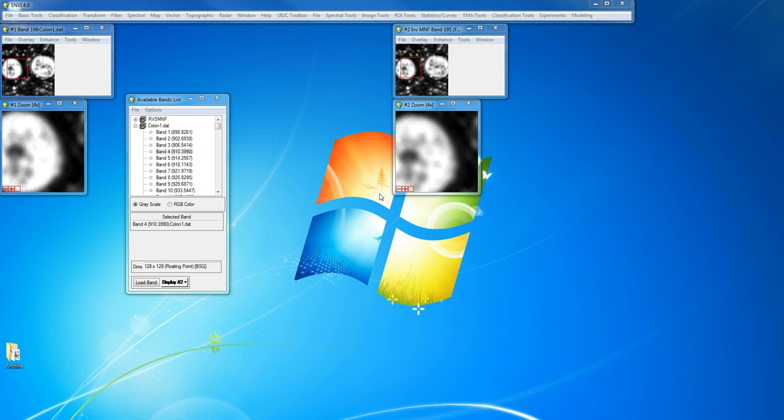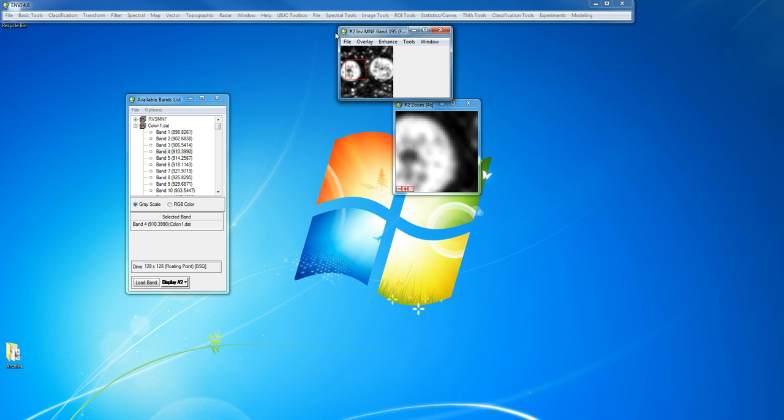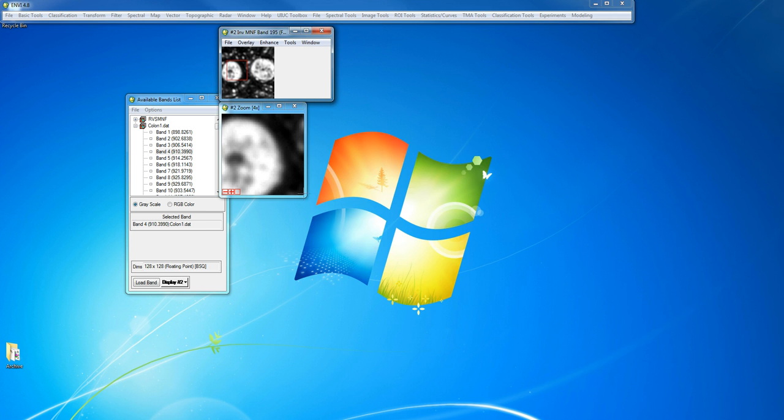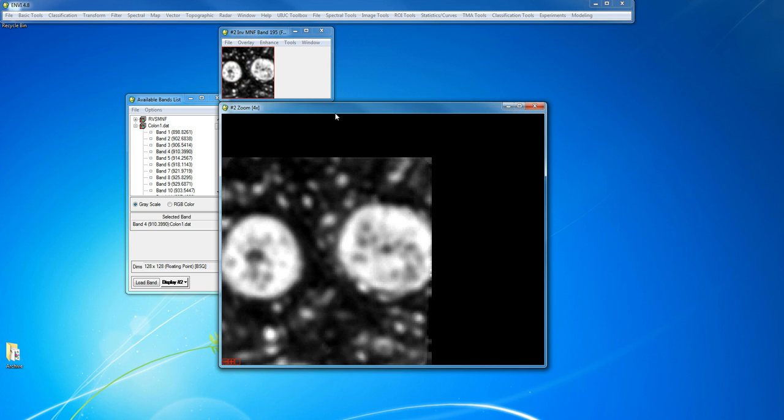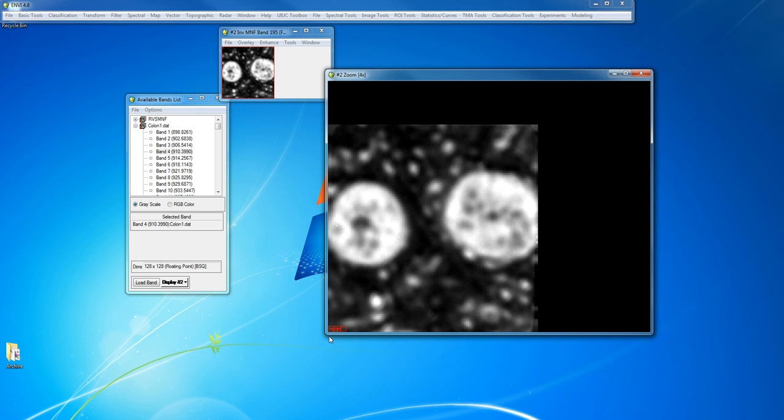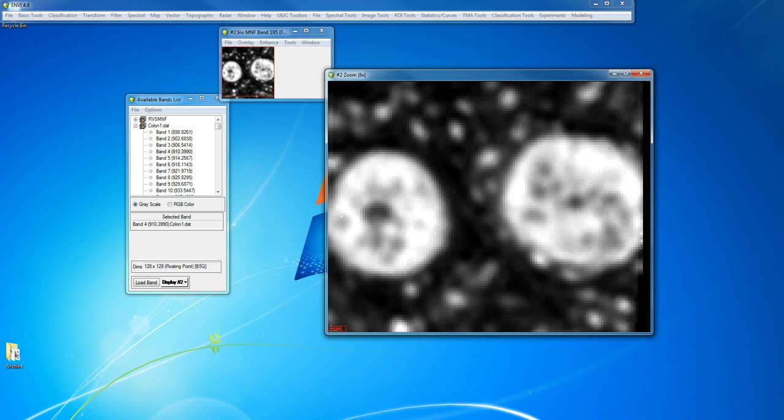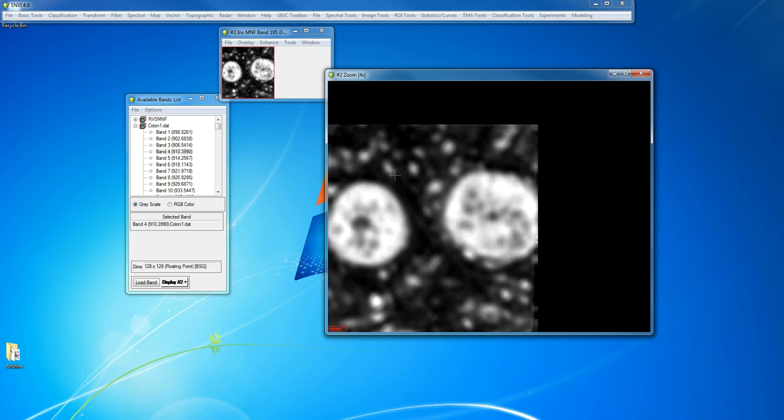Okay, so the next thing I want to do is something that you'll use a lot, and that is using the ROI tool, or the region of interest tool. So let me close down one of these. As I said earlier, if you have a small image, then you will only have two boxes. Zoom in, zoom out.